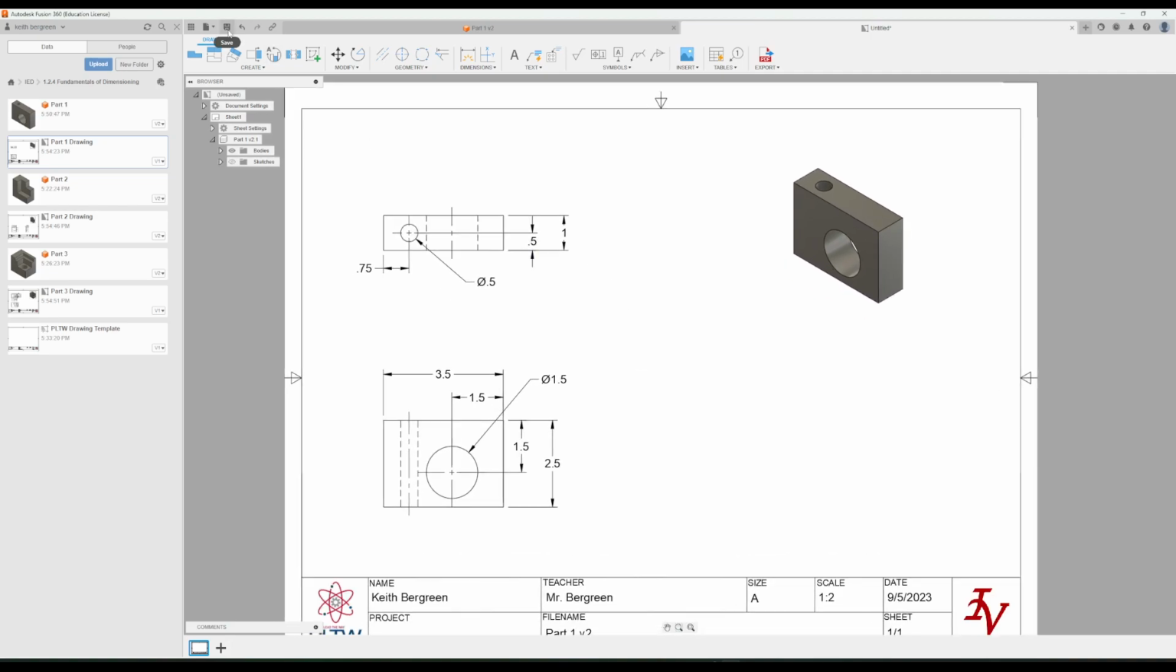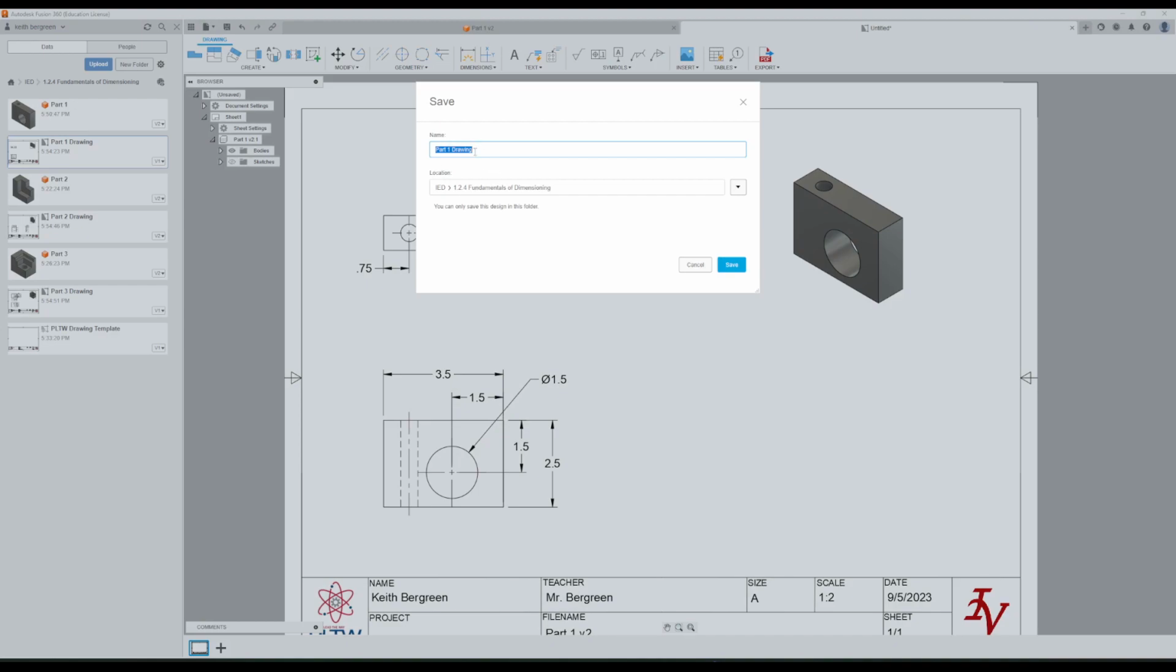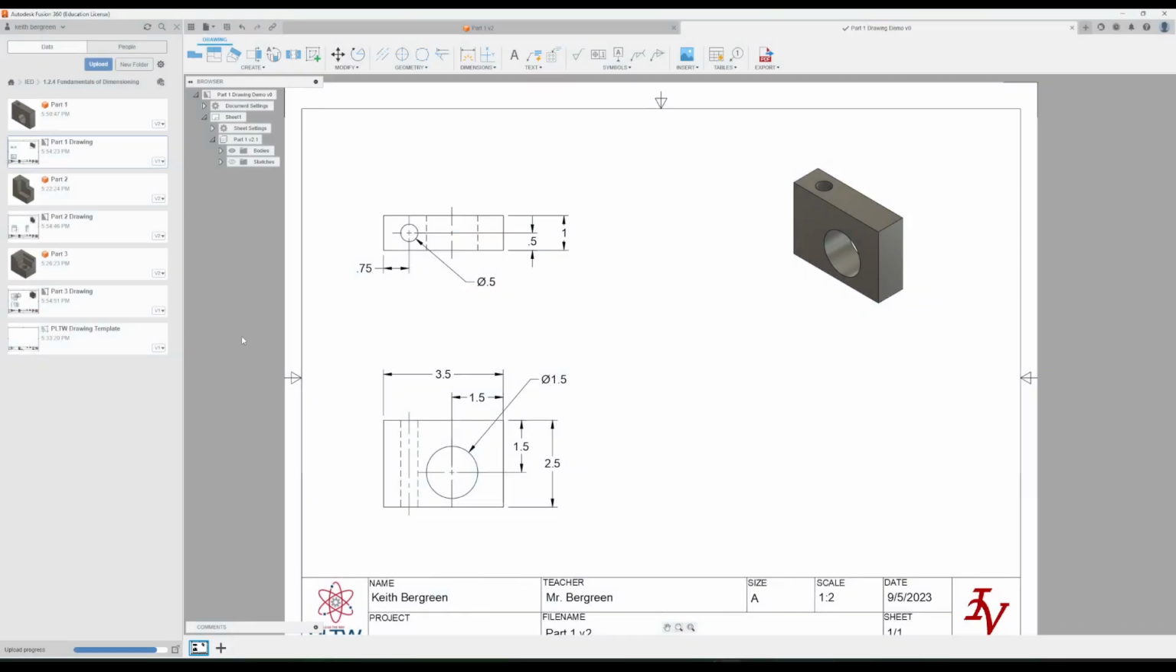So what you're going to want to do is just go up here and click save. And then I would just save this as part one drawing. Again, I already had one over here, so I'm just going to put one drawing demo. Click save and just make sure that you can see that here. And then you can go ahead and move on. And again, you need to do this two more times. You need to make part two, which is going to look something like that. And then part three, and then make your two drawings off of those parts as well. Okay.